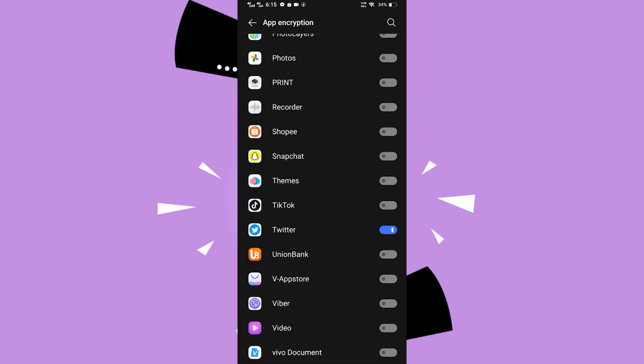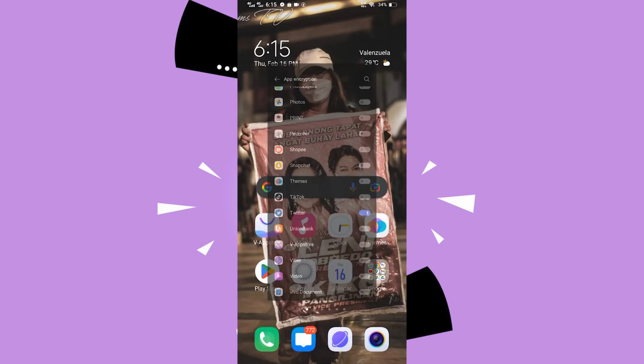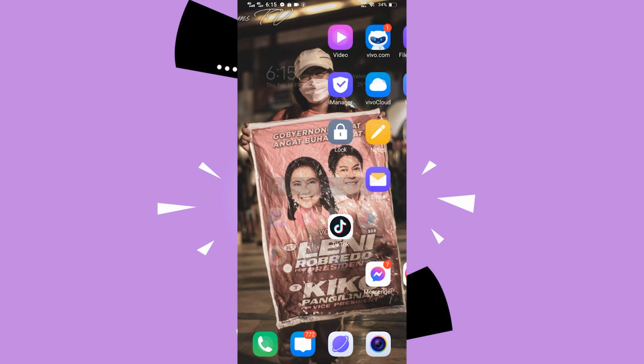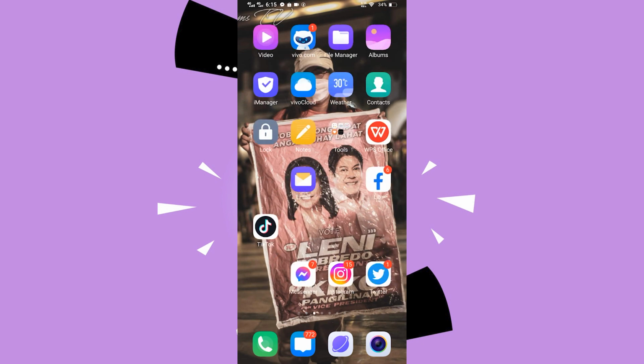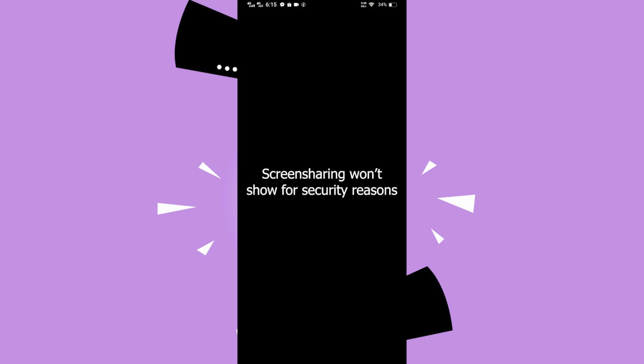And now that we have encrypted the application that we want to apply a lock to, let's go back to our home screen and see if it actually worked. Look for the app that you just encrypted. There's Twitter, the one that I encrypted. Open it. And as we can see, we now have successfully applied a lock to an app.